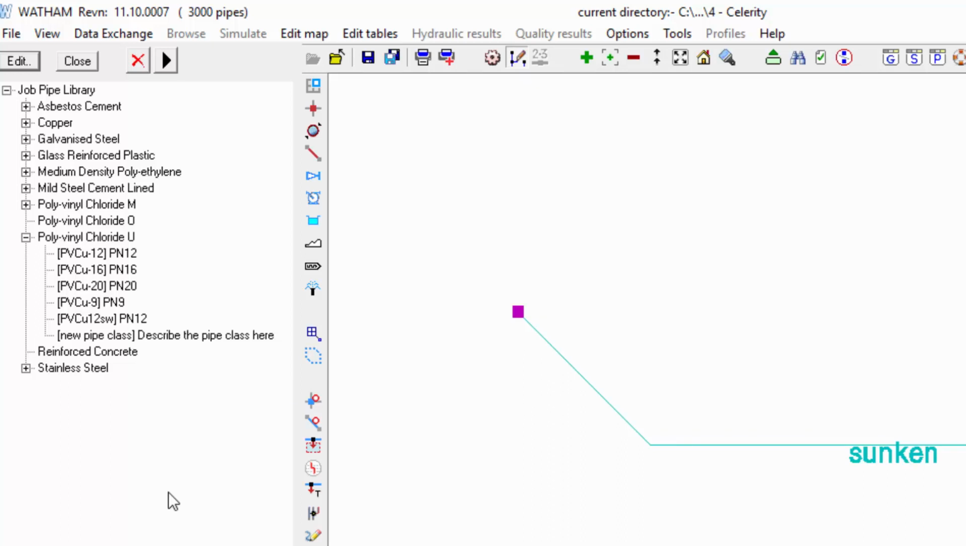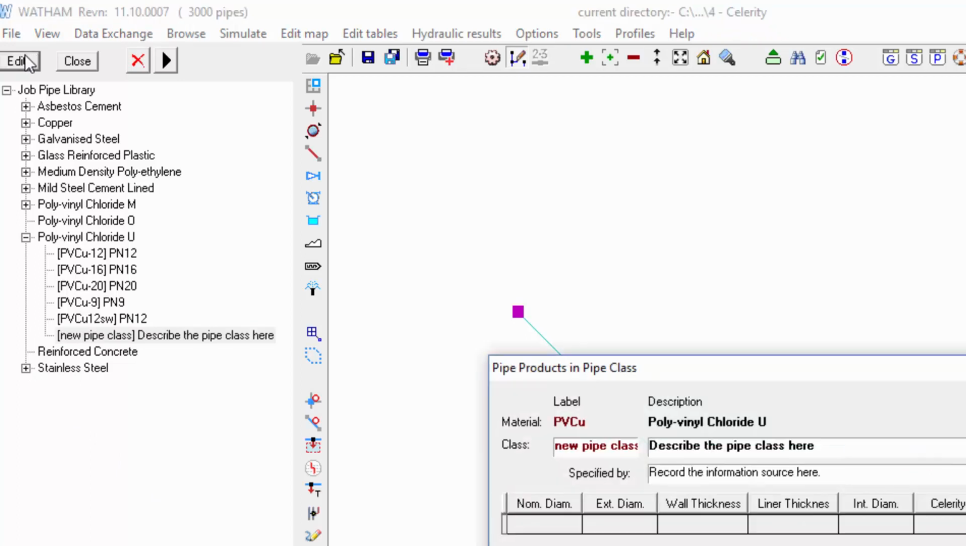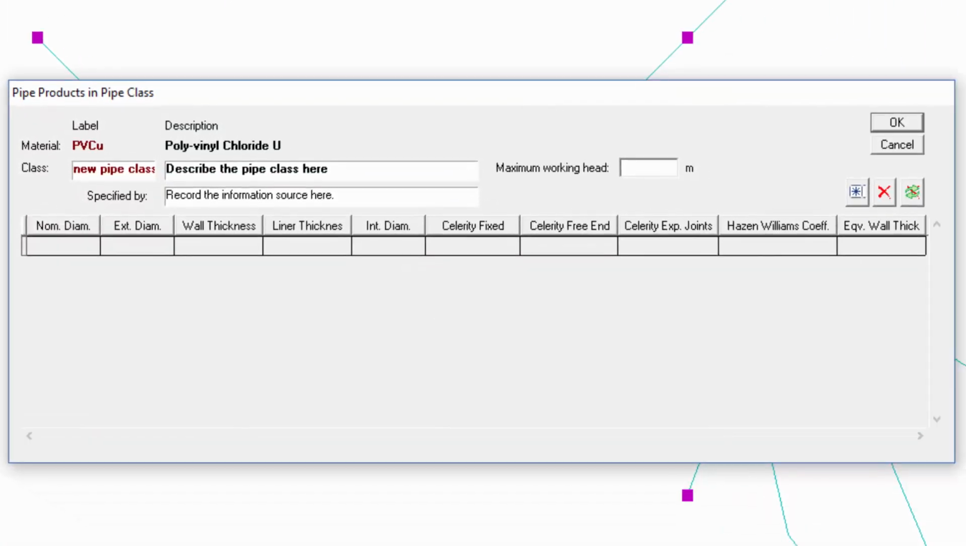Now I can select this new pipe class and click Edit to give it some values. A new pipe class is initialized with useless labeling and no information about nominal pipe diameters in the class. To fix that, start by giving the class a unique label.